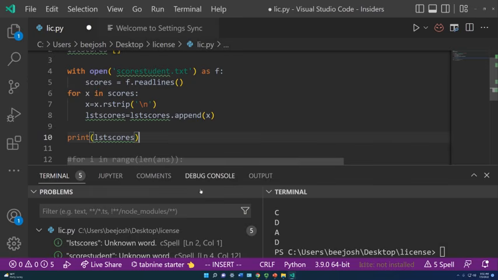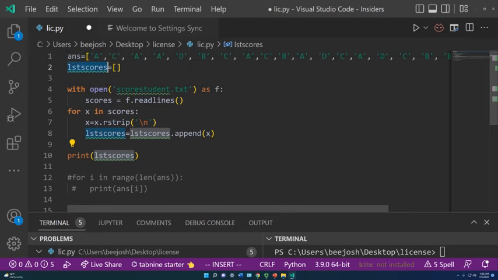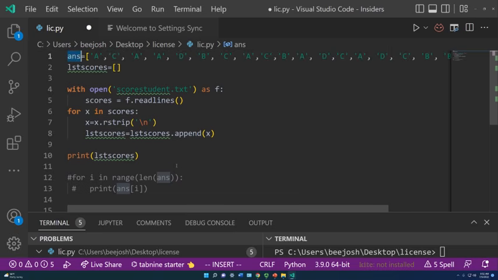And let's see if this LST scores will print what we're reading from the file. And then if we've got our score list and our answer list, then we just need to compare them with another for statement. And that's what I'm going to leave for you guys. So let's just go ahead and print. I'm going to get it so that we print the answers. Here's how we print the answers.